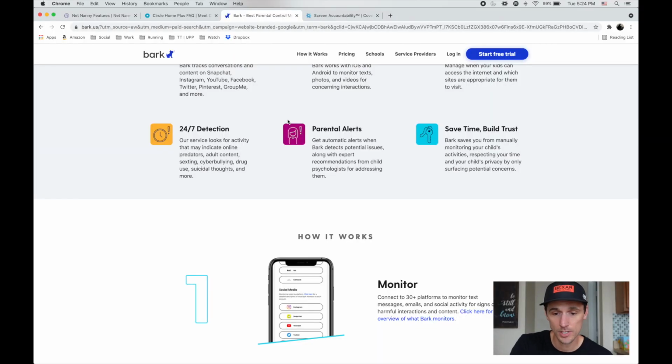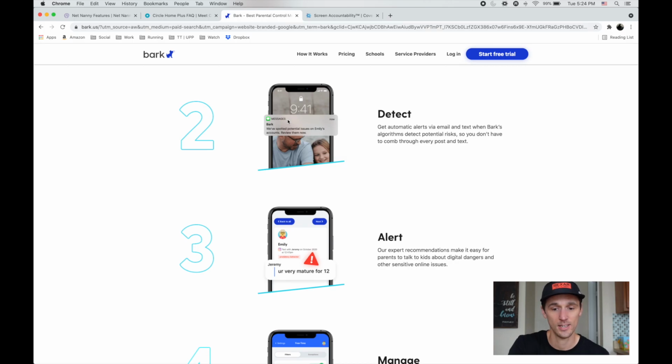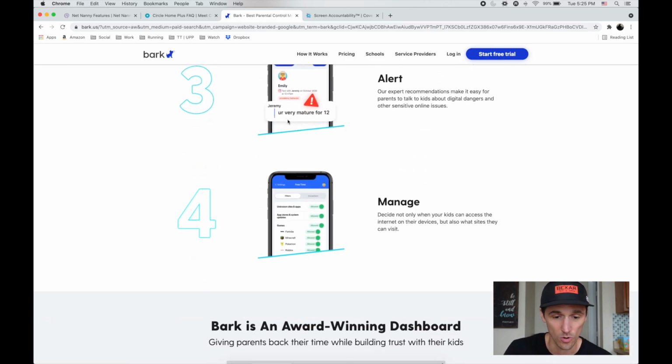So let's say Bark picks up on an inappropriate texting relationship, and maybe you start to realize that it could be someone that's not a minor inappropriately messaging your child. You're able to get recommendations on how to approach the subject and not just automatically be aggressively in attack mode at your kid. So maybe it could help break down some walls or soften the approach. It helps a lot. It monitors, it detects, it alerts, and you're able to manage things individually. So for instance, you can manage individual apps, individual websites at the push of a button, which is really cool.